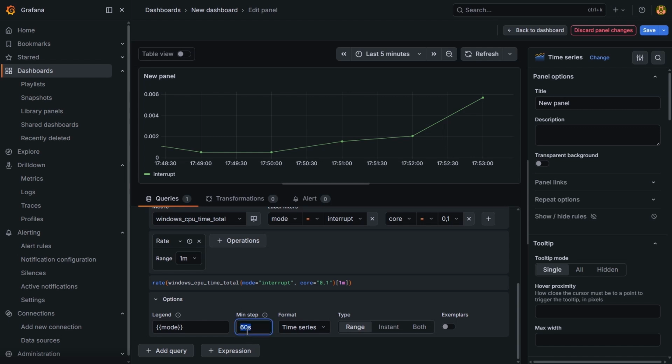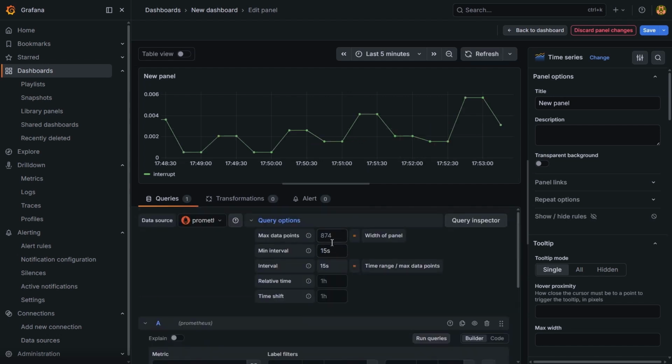Now, let's look at a different scenario. We will reset the min step setting back to auto. After refreshing the graph, we can see that everything is displayed according to the default settings, with a 15-second interval between each data point. Next, we will go into the query options and change the default settings. We will set the max data points value to 10. Once we refresh the graph, we can see what happens.